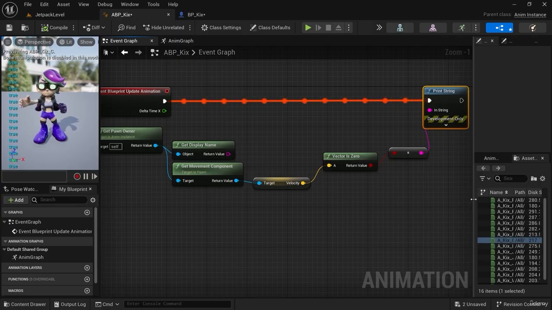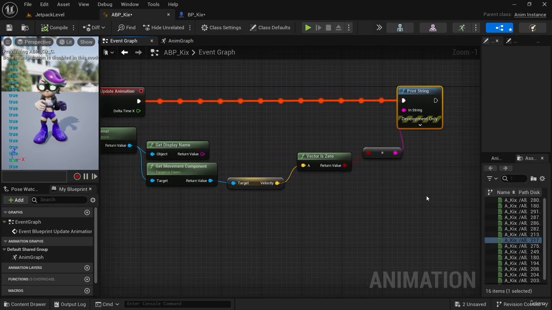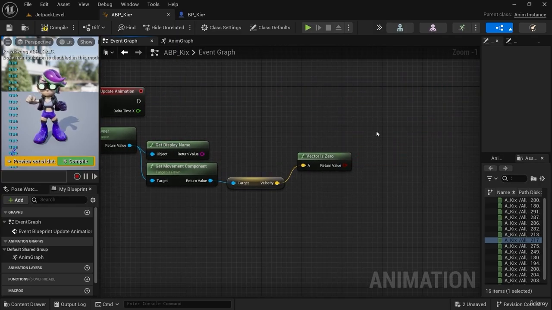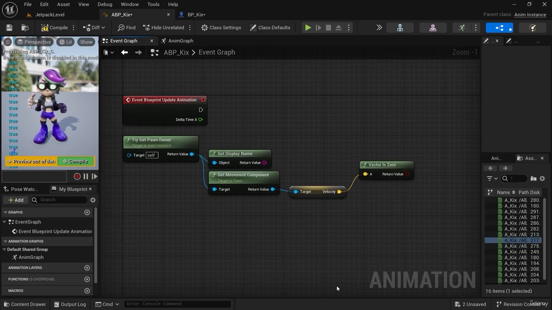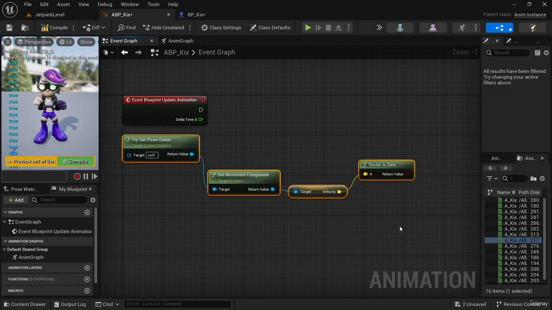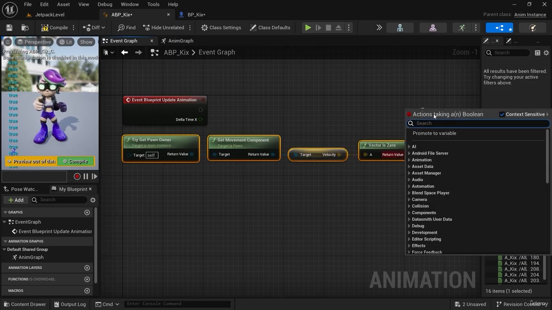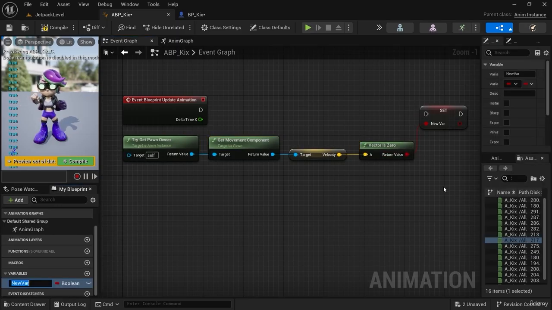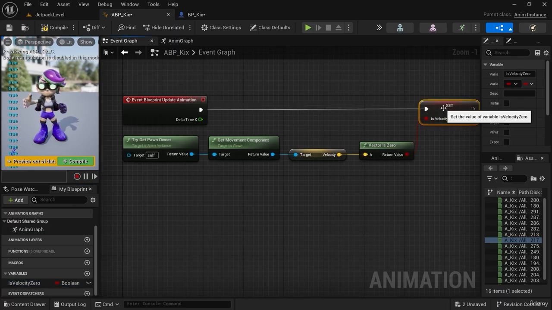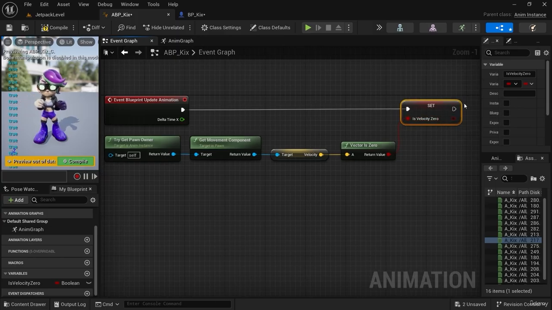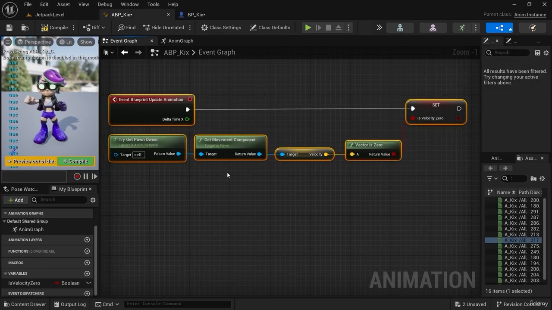So for a simple example of how we can change our pose, I'm going to store this Boolean in a variable on the animation blueprint. We can have variables on our animation blueprint. So I don't need my display name anymore. I'm going to highlight all these nodes and press Q to straighten them out. And I'm going to promote this Boolean to a variable called isVelocity0. I'm going to hook that up, and every frame we're updating our Boolean isVelocity0.